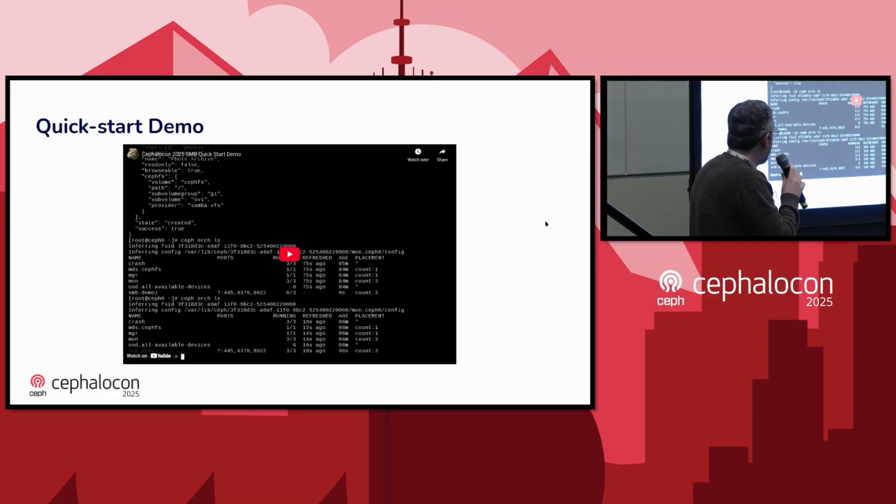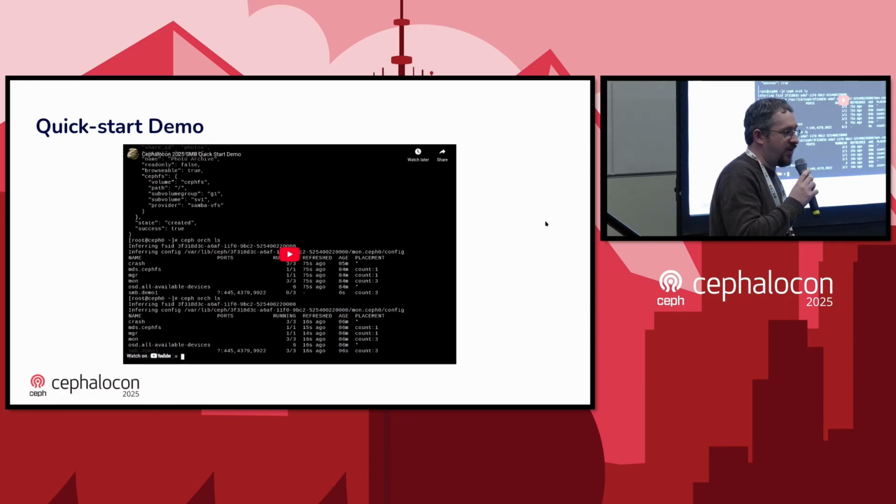So within 2 minutes, we've run 2 commands, and now we are running 3 SMB nodes on our Ceph cluster with Active Directory.